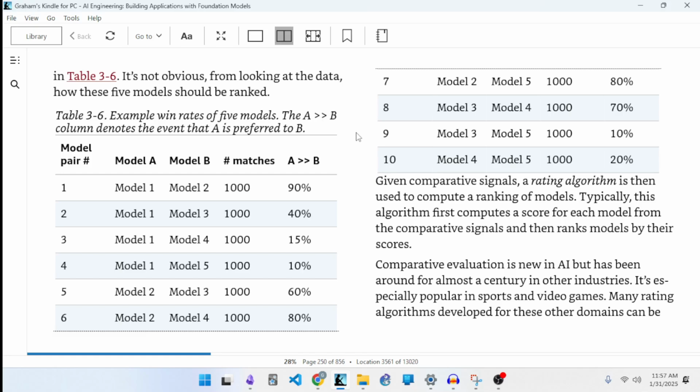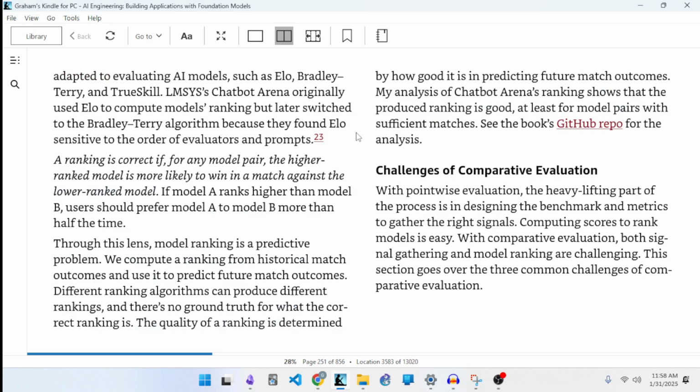Typically, this algorithm first computes a score for each model from the comparative signals and then ranks models by their scores. Comparative evaluation is new in AI, but has been around for almost a century in other industries. It's especially popular in sports and video games. Many rating algorithms developed for those other domains can be adapted to evaluating AI models such as Elo, Bradley-Terry, and TrueSkill. LMSYS Chatbot Arena originally used Elo to compute model rankings, but later switched to the Bradley-Terry algorithm because they found Elo sensitive to the order of evaluations and prompts.